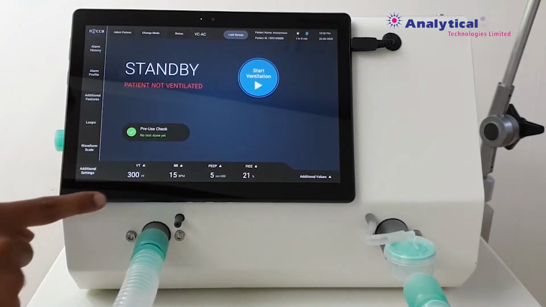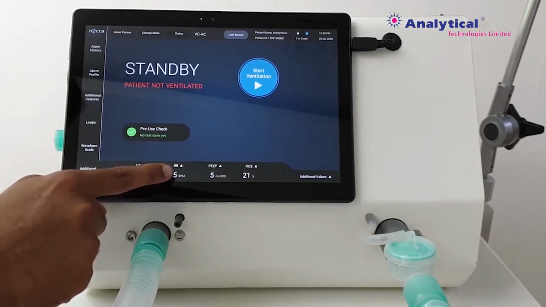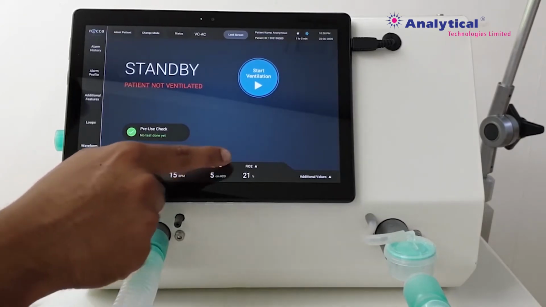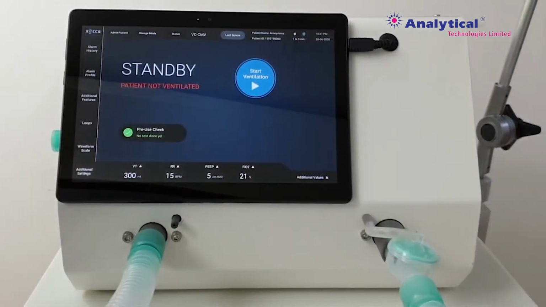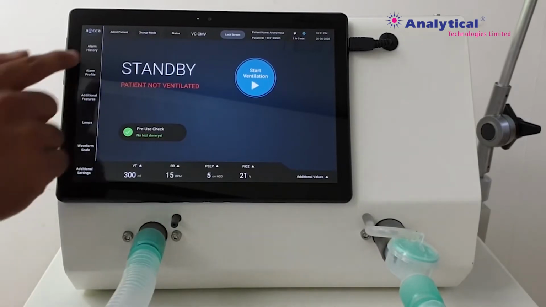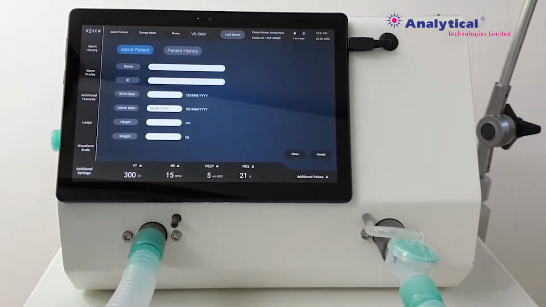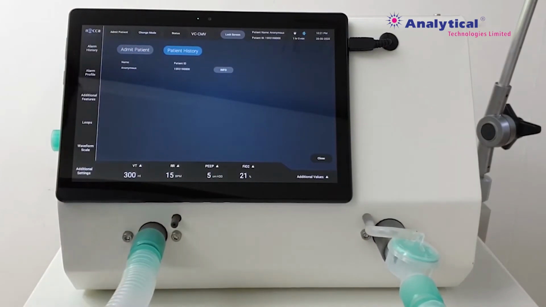The bar at the bottom provides input parameters which can be changed, such as tidal volume, respiratory rate, PEEP and FiO2. Now we will go through each of the ventilator modes of operation and features. Starting with admit patient, you can enter the details of a new patient here and see the history of all the monitored parameters along with trends and graphs.